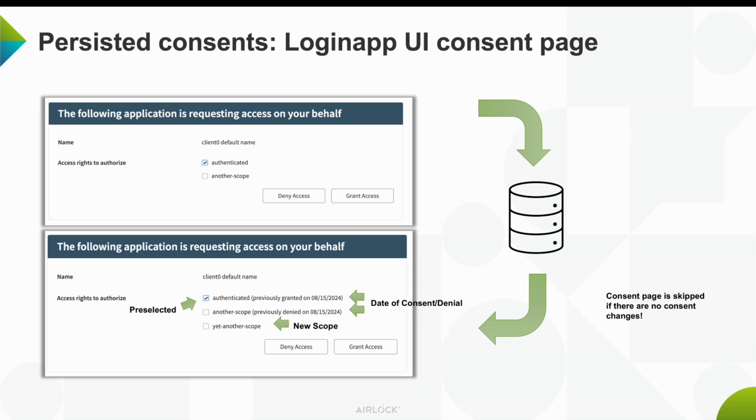Very important to know, the consent page is skipped if there are no consent changes. So if this time I say grant access and the next time I return and it's exactly the same as it was this time, then the whole page will be omitted.